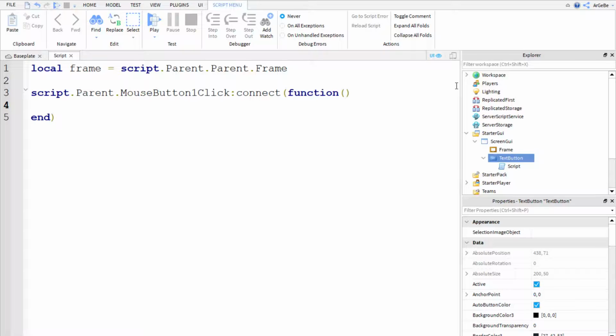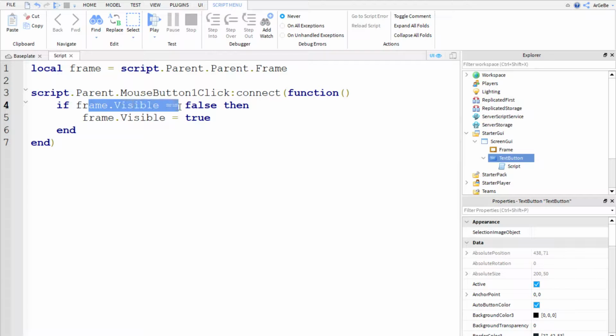Okay, so we're going to do, no sorry, not script, we're going to do frame. We're going to do if frame.Visible == false, that's double equal signs, then, can't forget the then, frame.Visible = true. So now what this does is it tests if it's false. So if it's closed, then it's going to open it.